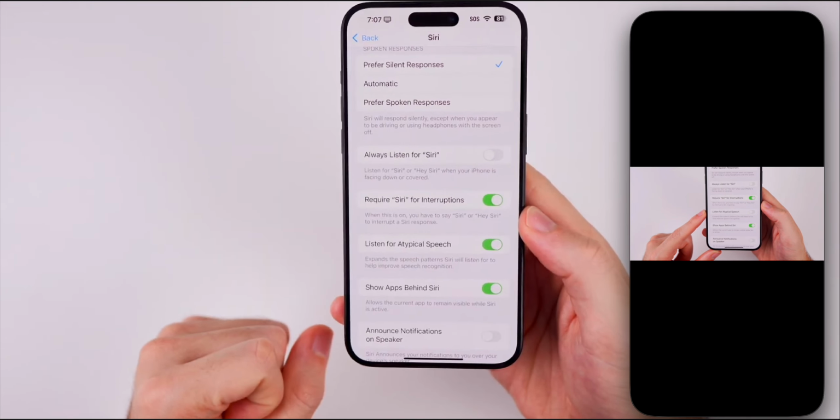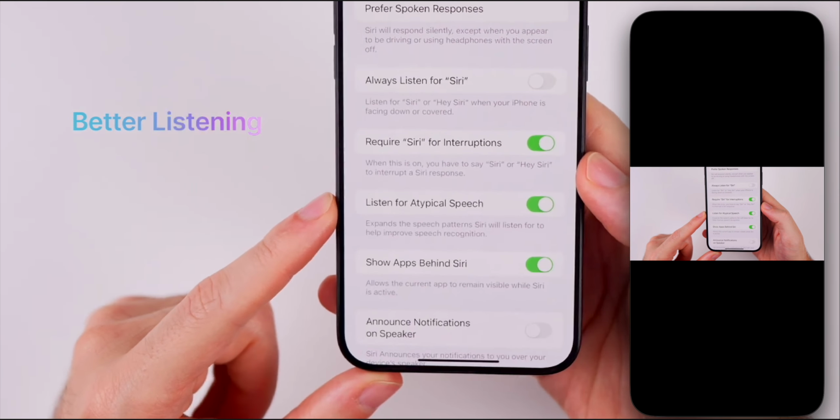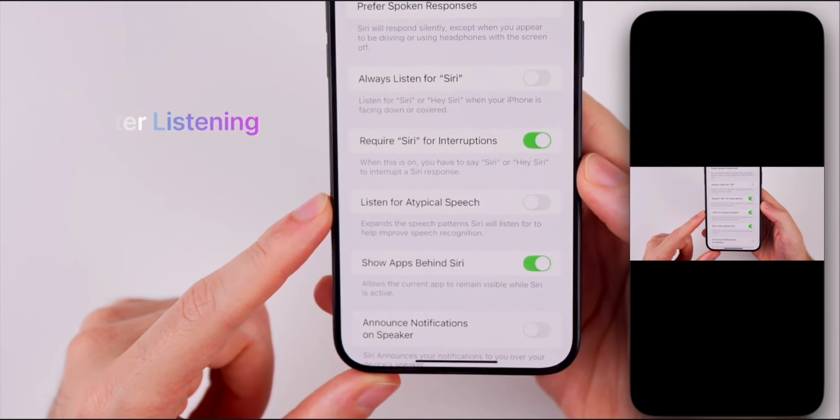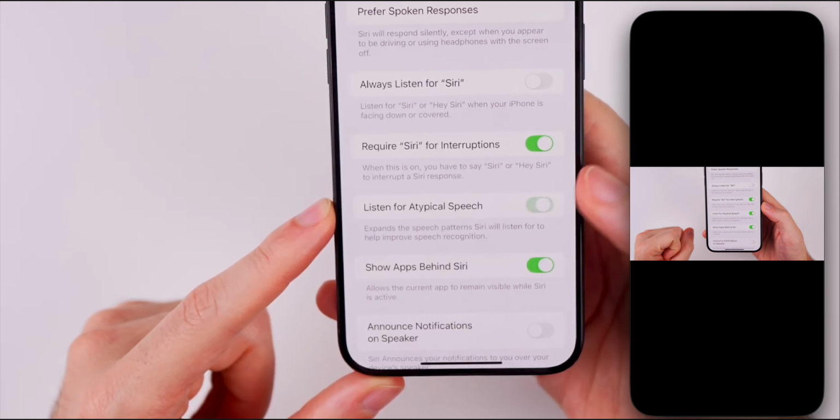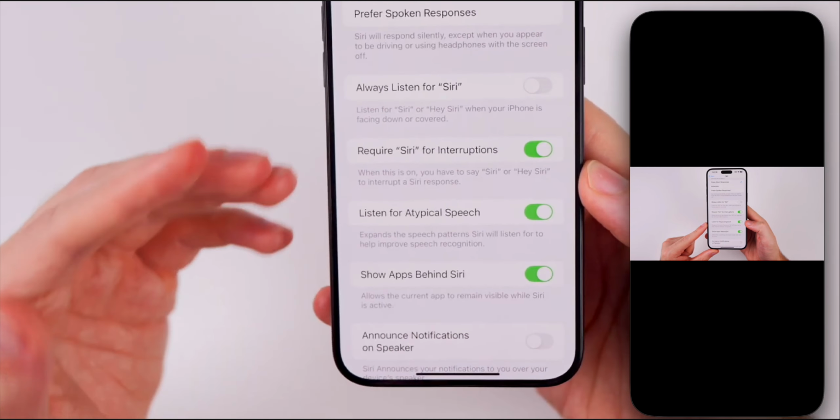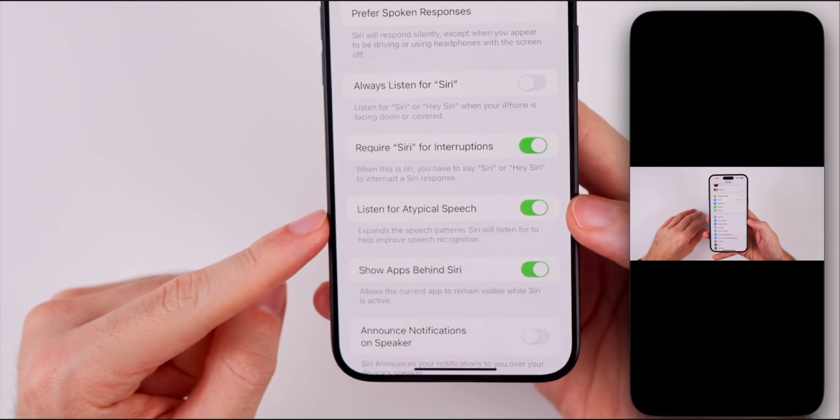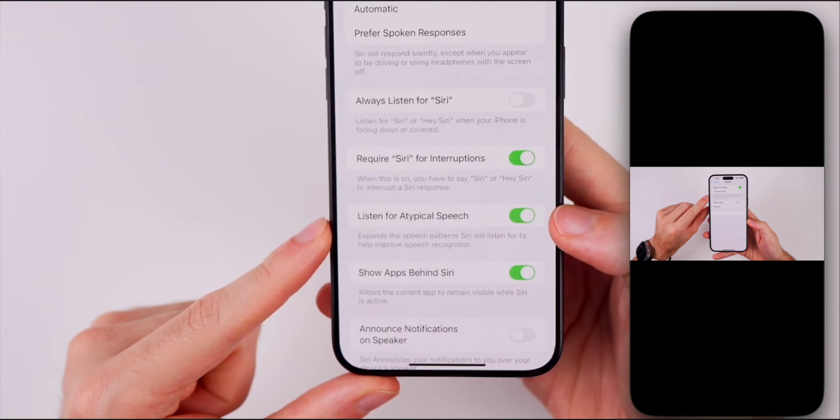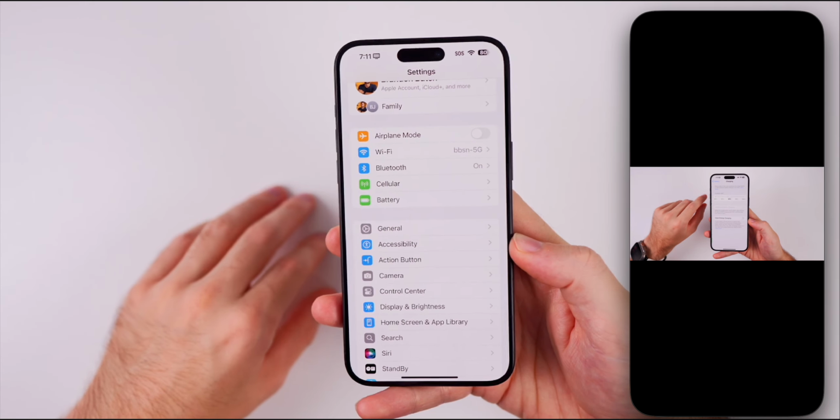And we may as well talk about this one since we're right here. We also have Listen for Atypical Speech. This is also disabled by default. But if you have any type of speech impediment, or if you have different speech patterns that are maybe hard for Siri to pick up on, you can enable this and Siri will try to get better at listening and understanding you.